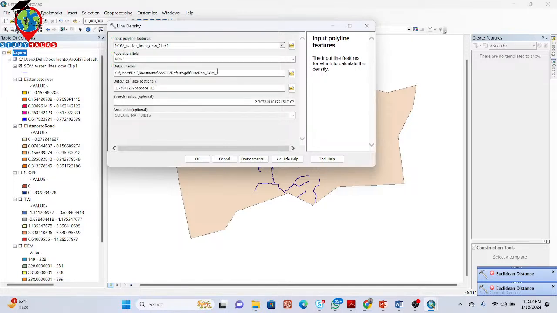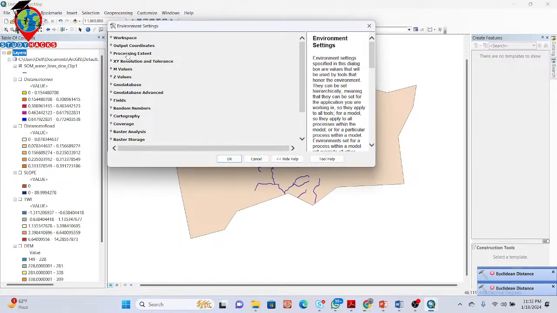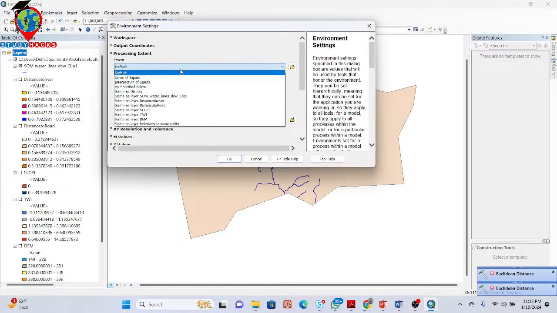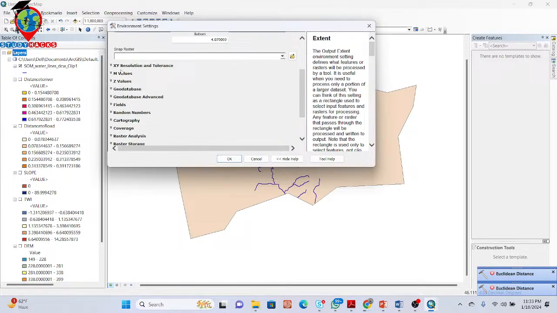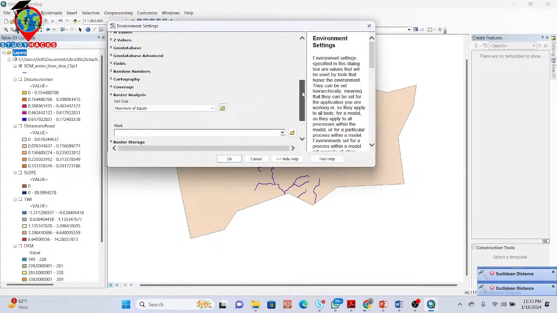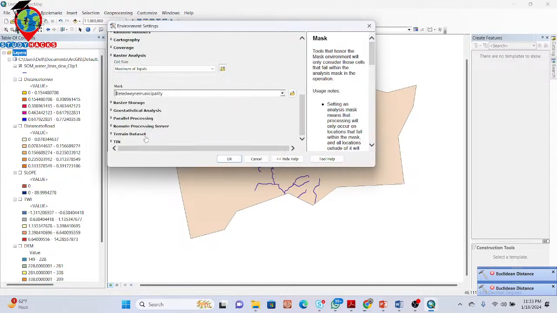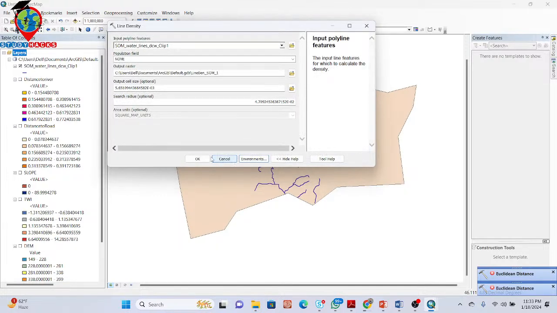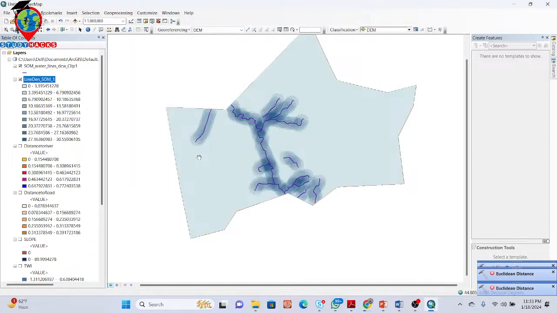Further, I click on the environment and processing extent. Mainly it's my city. Then go to raster analysis, here you can see the raster analysis, and click on mask. Mainly it's my study area, and then okay, and also okay. So now you can get the drainage density.